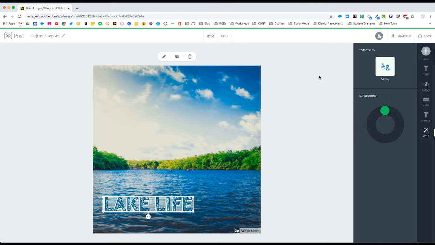So to do that, I have a couple of different ways that I can make that happen. One, I can go up to the top right-hand corner here where it says download, and I could select that, and that's actually going to allow me to download it as a PNG, a JPEG, or a PDF. Or I can click share.